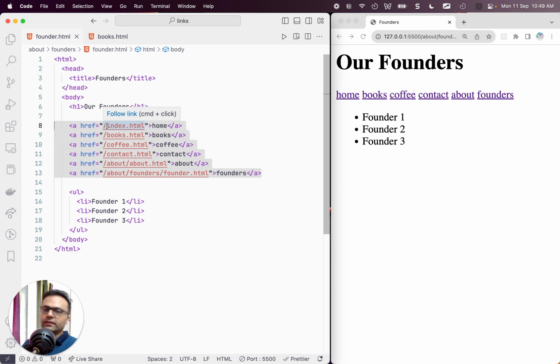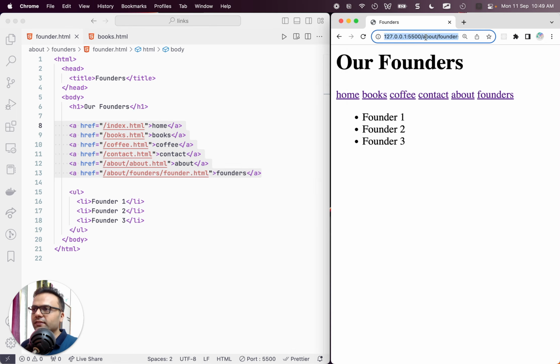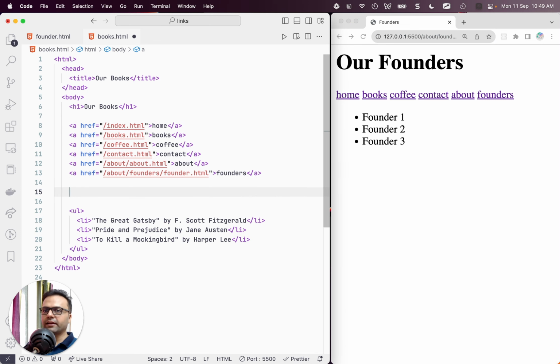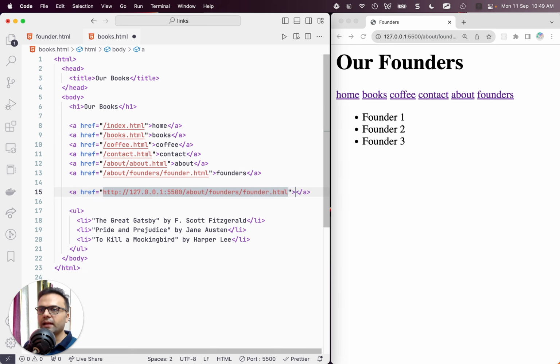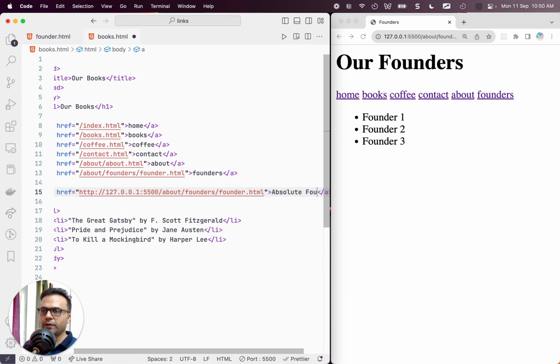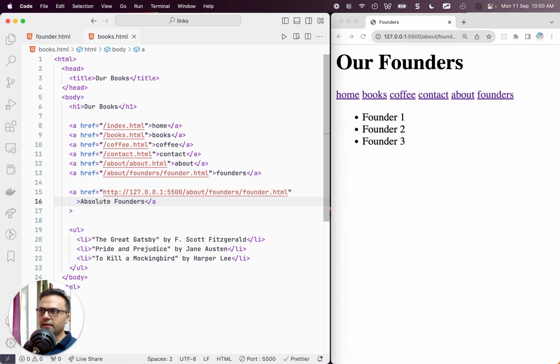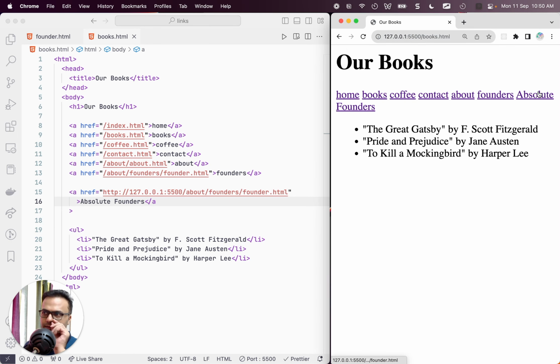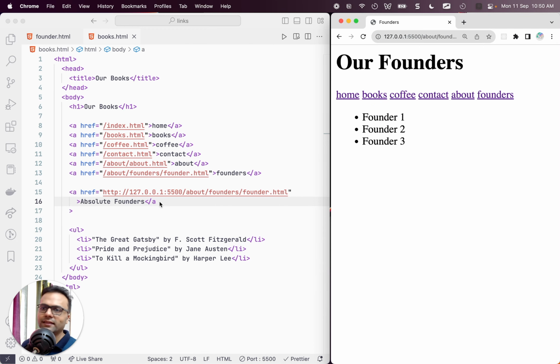Okay, so this is another example of a relative directory. The third thing I want to teach you here is absolute URLs. So for example, you have this absolute URL here, right? I can copy it. I'll go to books. I'll create another link here, and I'll paste this absolute URL here. Okay, so absolute founders. Again, functionality wise, there is no difference. Okay, but this time the URL is absolute, right?